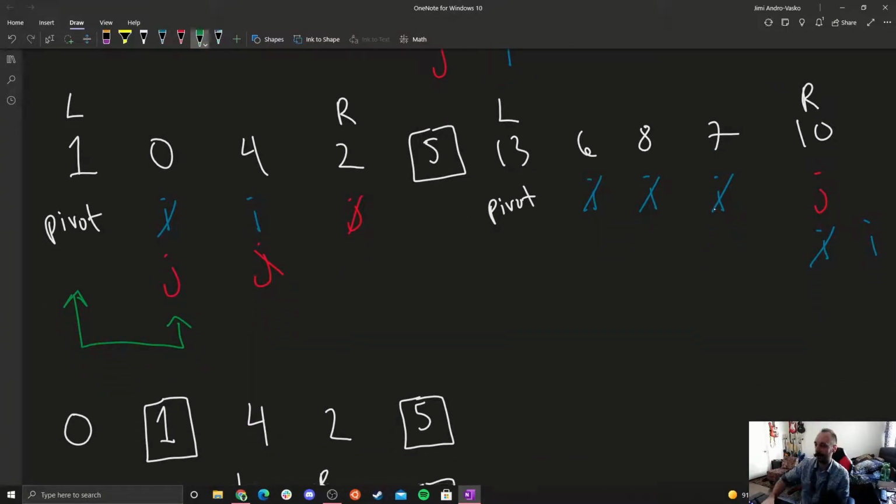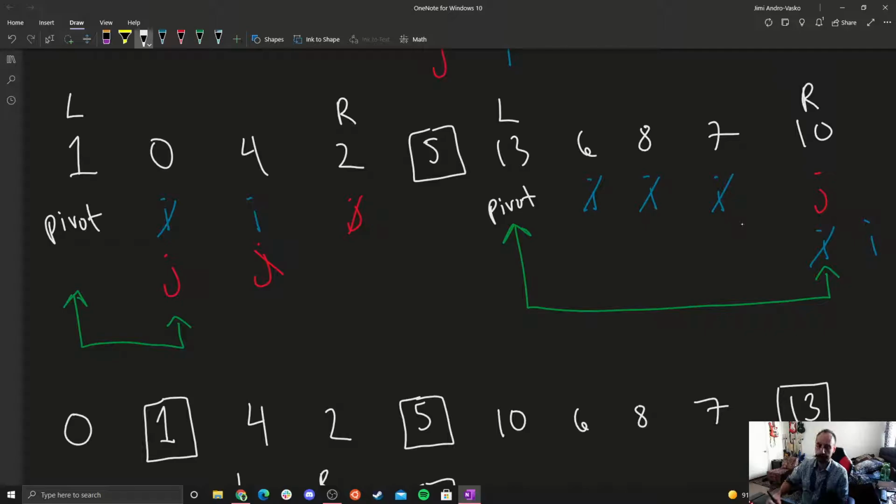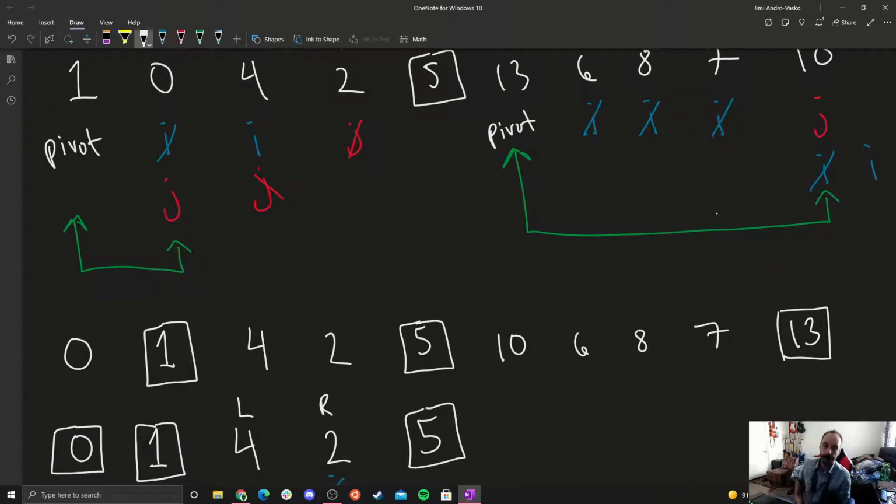So in this case, again, we swap the pivot with whatever is in index J. So we're going to swap these. So we're going to have 10 over here, then 6, 8, 7, and 13 will be in its correct final position. I'll move this down a little bit. So now we broke the list into two pieces, one to the right of 13, which is empty, and one to the left of 13, which will contain the rest of the list.